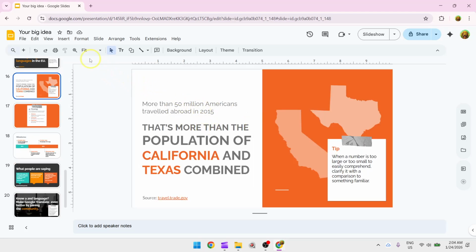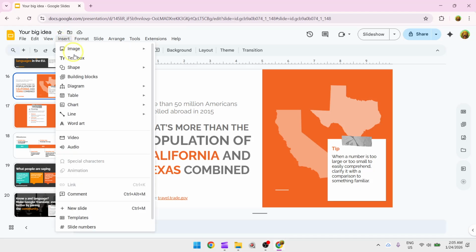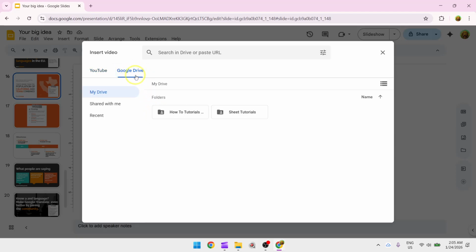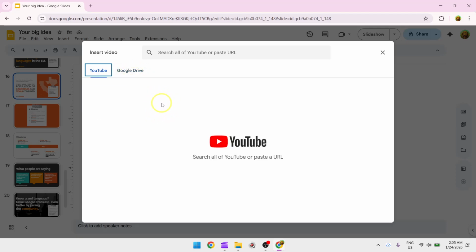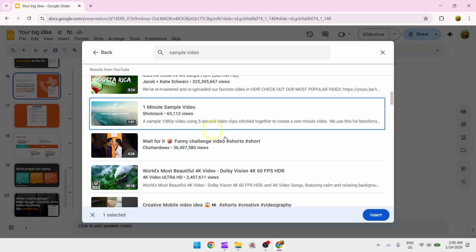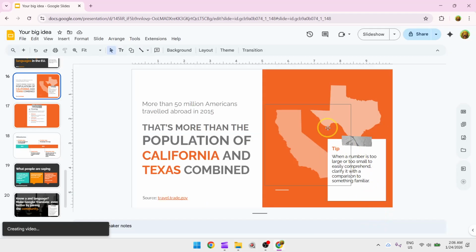Then next at the top menu, click on Insert, then click on Video. Here you have three options. First is by YouTube. You can search videos all over YouTube, or you can also add videos from Google Drive. The third option is by URL. You can simply paste a direct video link in this section, select the video, then click on the Insert button.